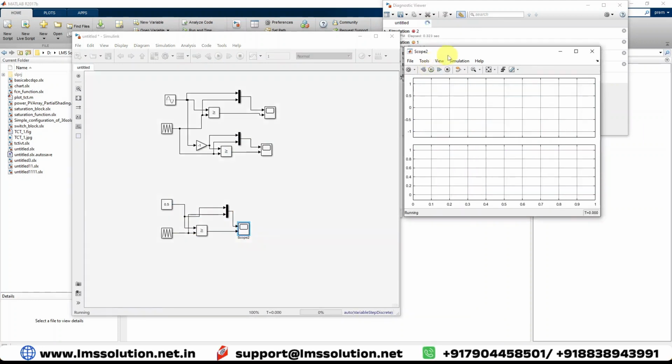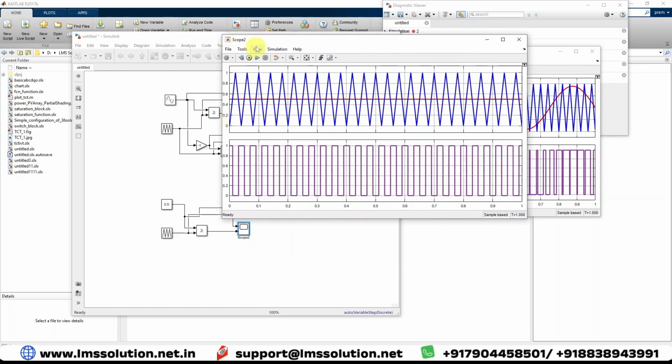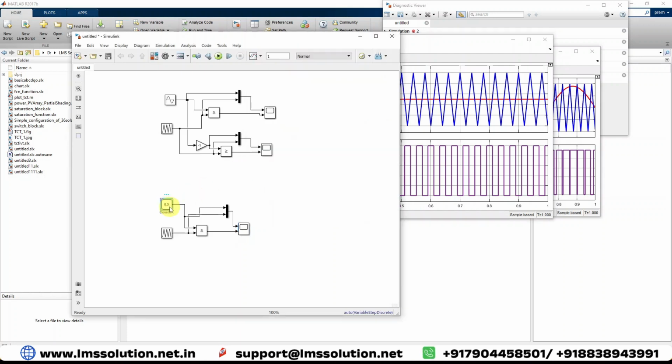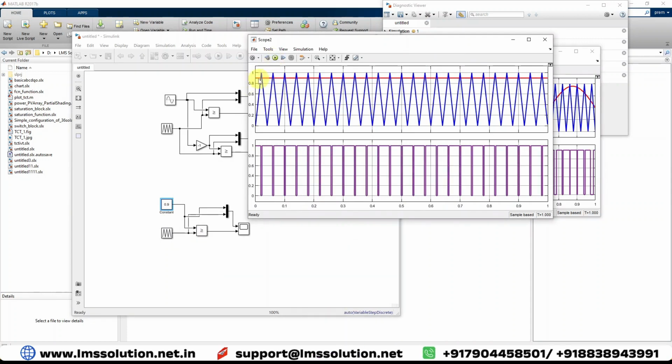Now I'm going to simulate this one. Now we can see that I used the duty cycle of 0.5. That's why the pulse width will be equal for on time and off time. Okay. If I change the duty cycle to 0.9, you can see the variation now. You can see that the on time has 90% pulse width, and 10% is the off time. 90% on time and 10% off time.